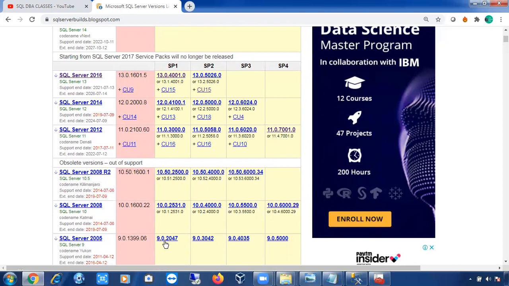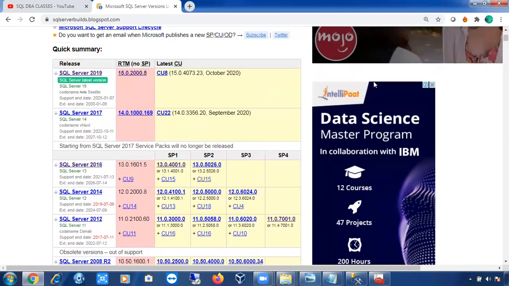If you want to download any of the service packs, you can click on it. If you want to download SQL Server 2005 SP3, you can click here, right? For 2008 there are 4 service packs, for 2008 R2 only 3 service packs. For 2012 again we have 4 service packs, for 2014 we have 3 service packs as of now, and for 2016 we have 2 service packs. See here, starting from SQL Server 2017, service packs are no longer released, which means there is no service pack concept from SQL Server 2017.